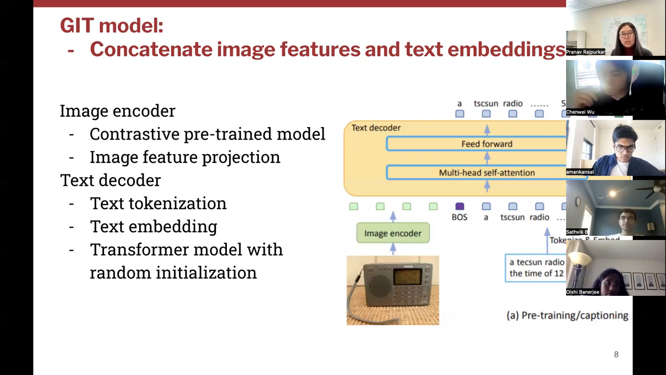The text decoder is a transformer-based model, which is randomly initialized. The output of the text decoder generates the sentence or the text in an autoregressive way. This is how they do the language prediction. In this way, they reason across both the image features from the image encoder and the text embeddings through multimodal fusion, and then predict or output the sentence, which is the target here. So this is the pre-training task.